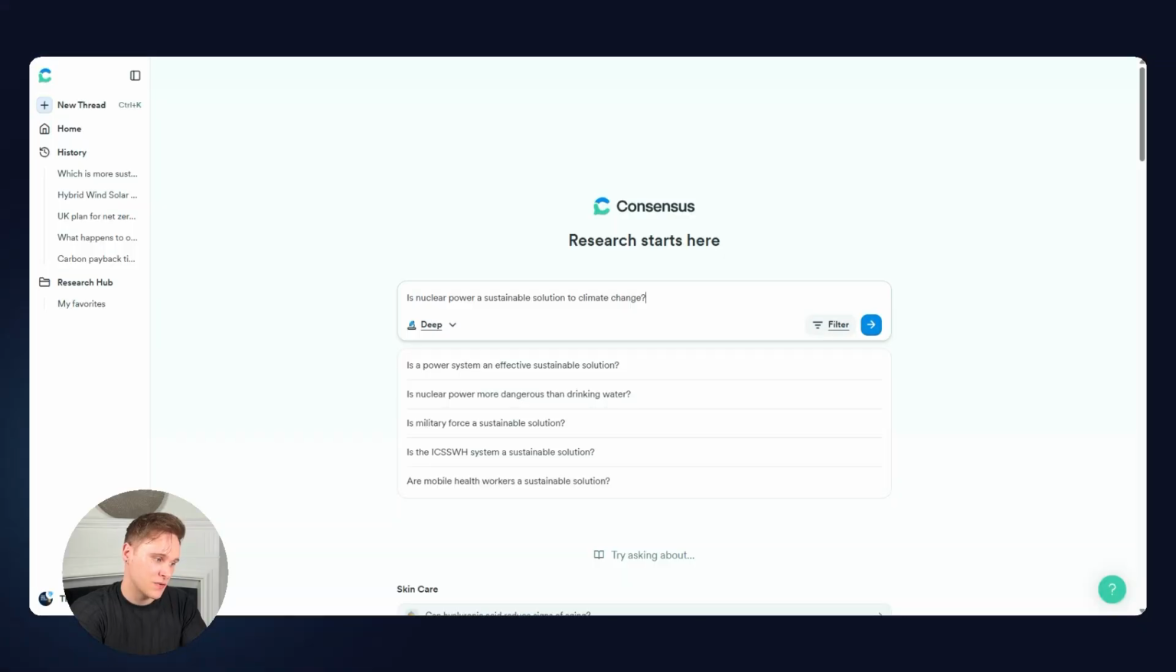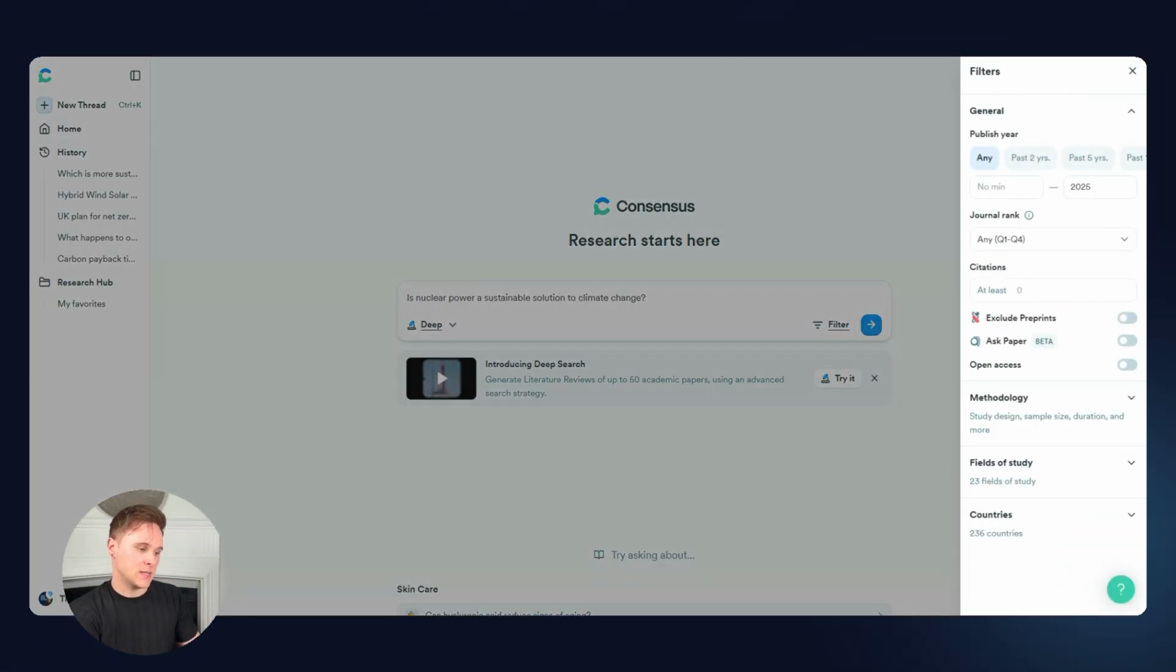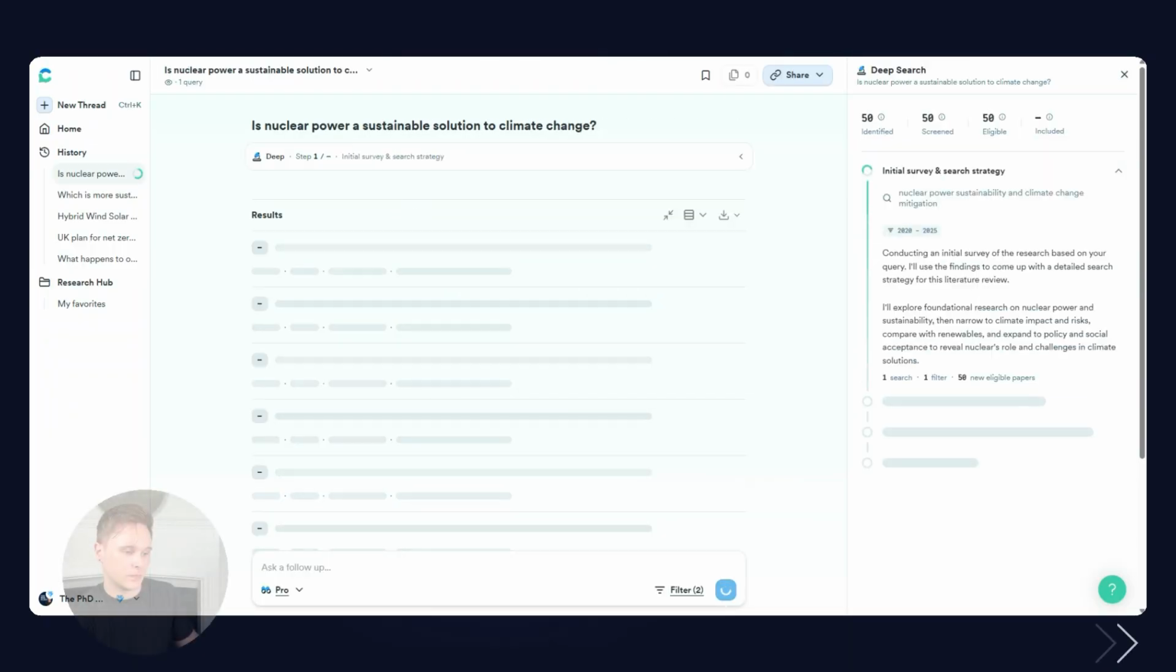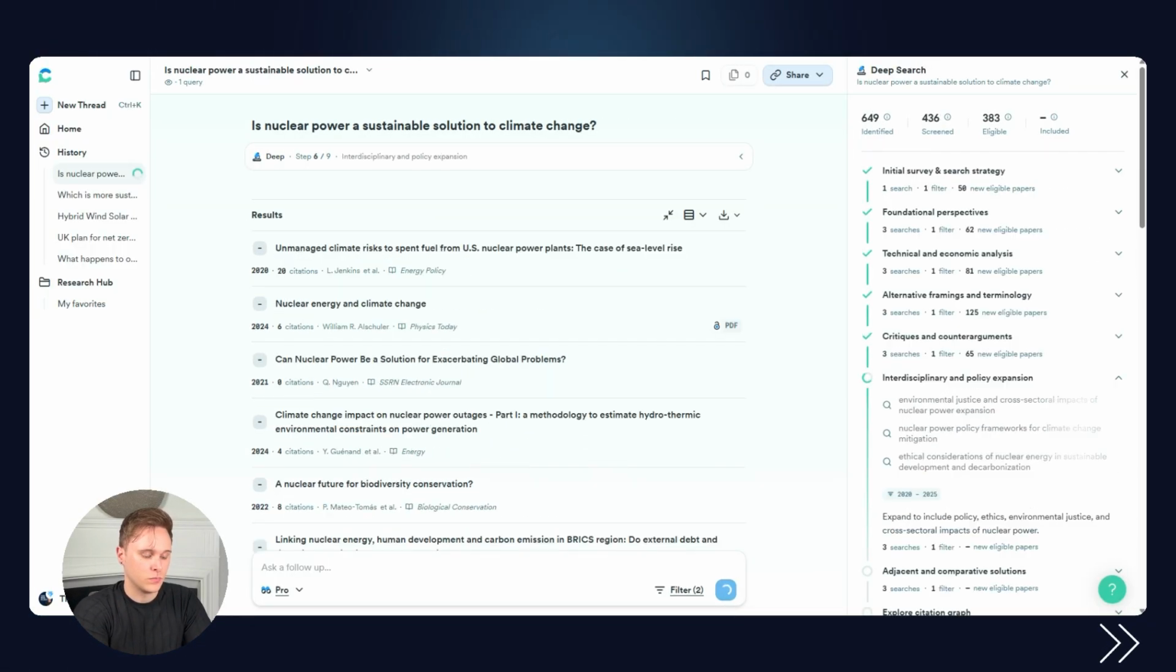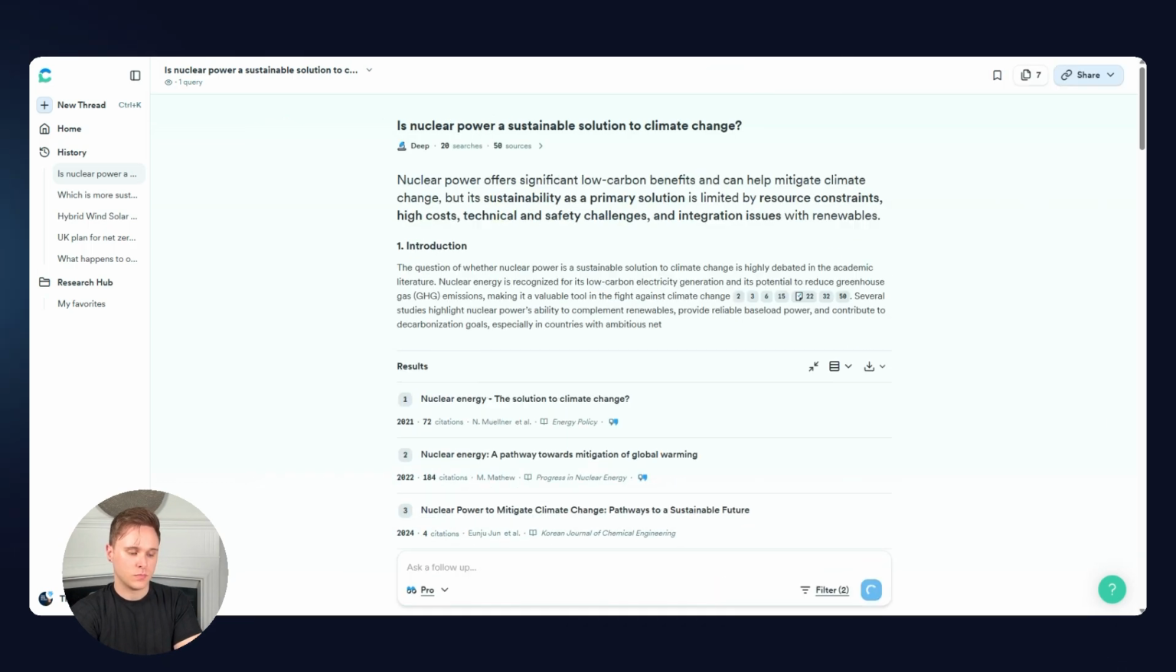Let's give it one more try and see how it handles something that is perhaps slightly more controversial. So let's search for whether nuclear energy is a sustainable solution for climate change. And this time we'll filter only papers from the last 5 years because I want the most recent research. And then if we wait a few minutes, so that was about 1.5 minutes, which is pretty good timing for a deep search of just under 1,000 papers.